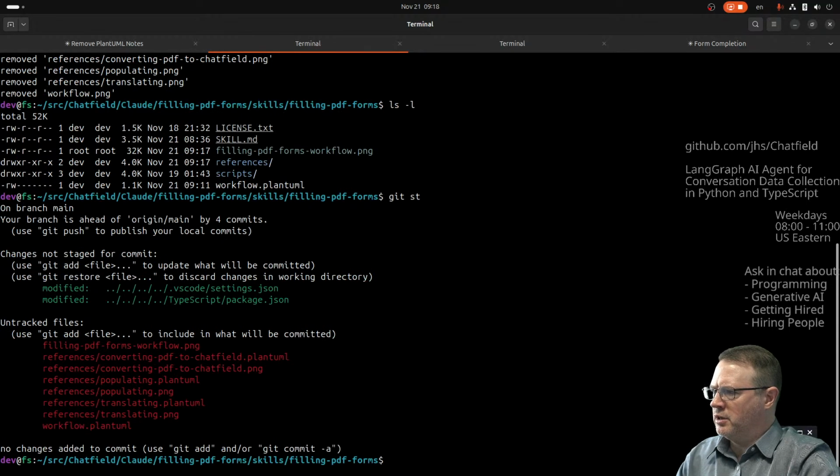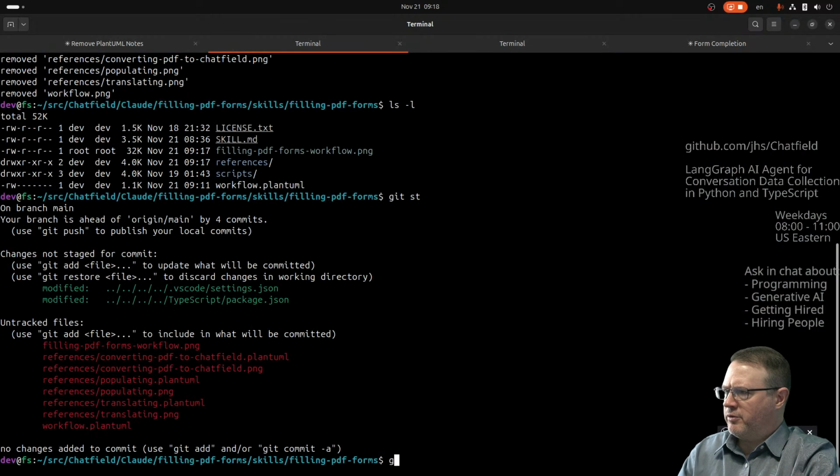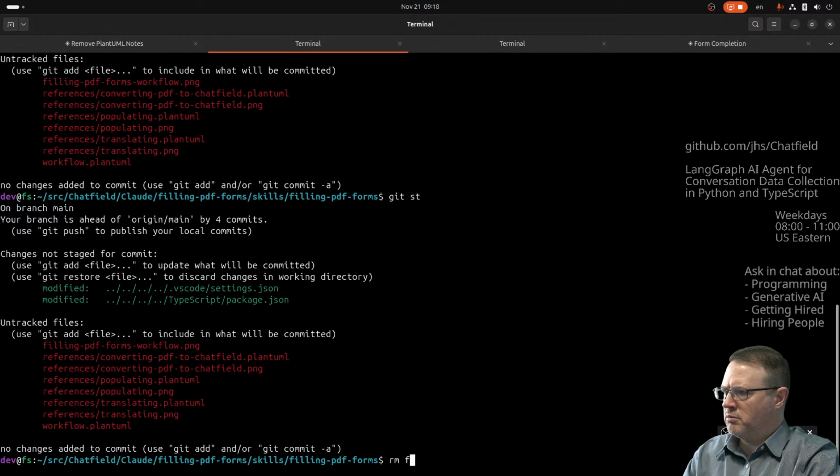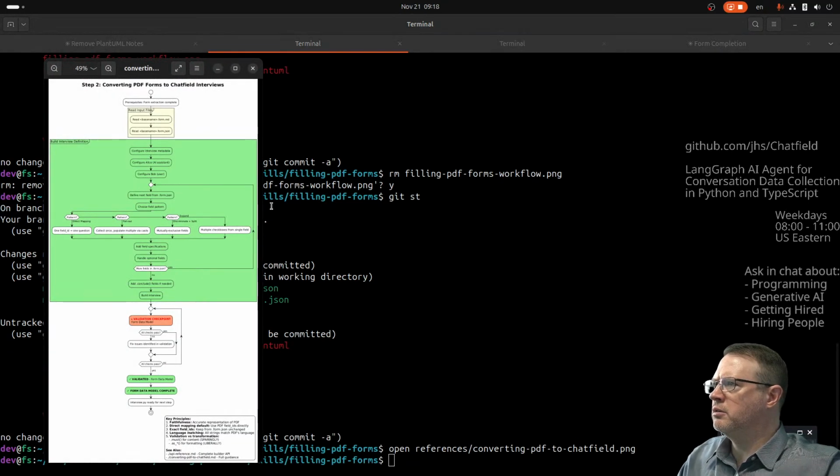Why does it say filling? Weird. Okay. plantuml.png. Converting. Wait, it did 1, 2. It references, and workflow. Where's that filling coming from? Who's doing that? Okay. PNG. It looks the same to me.